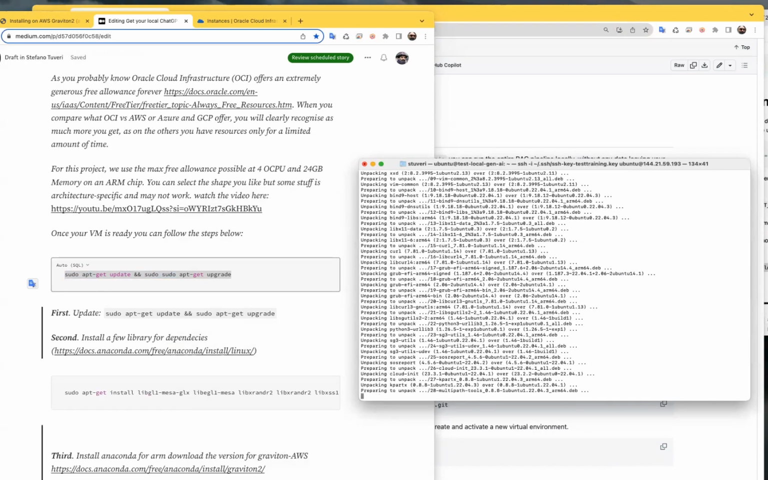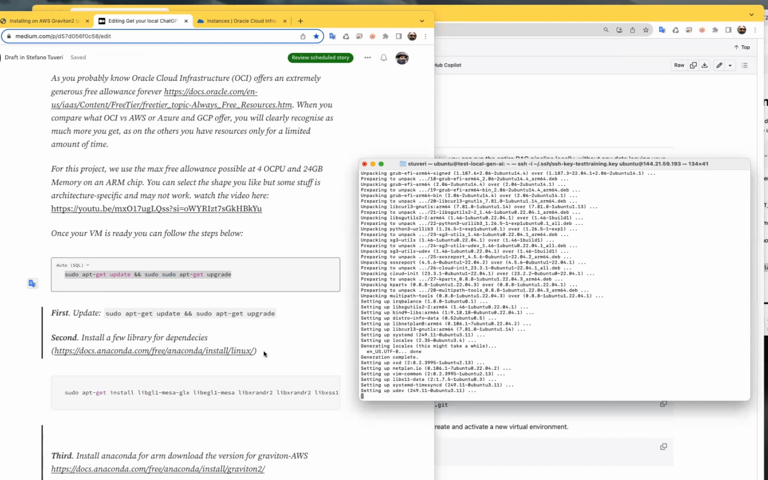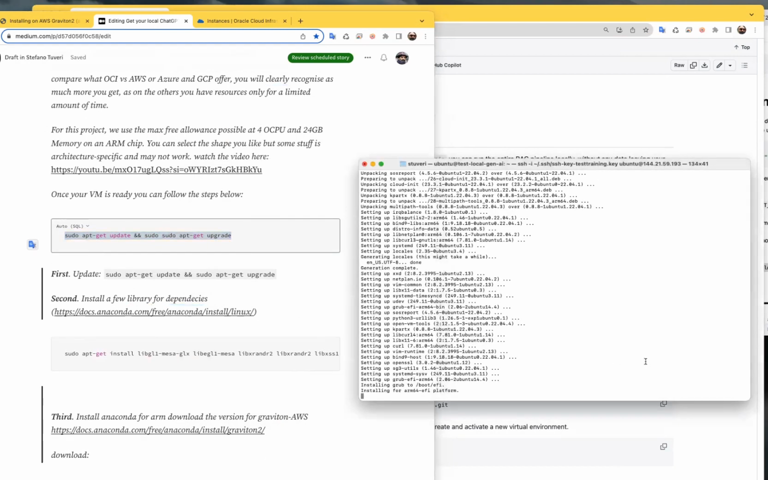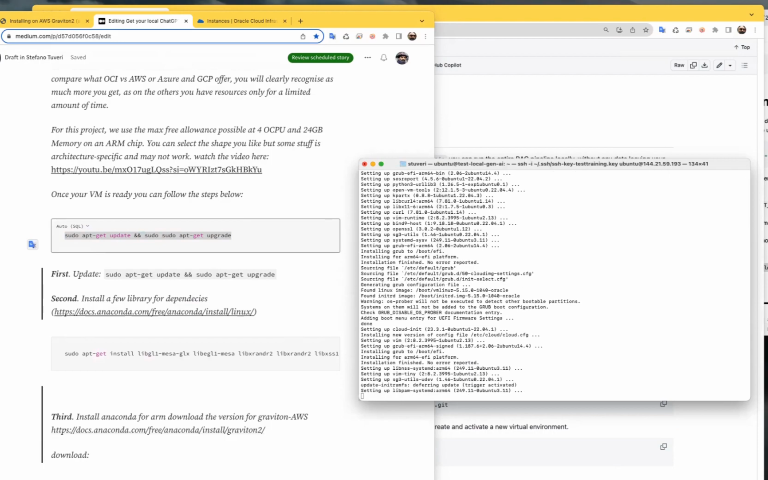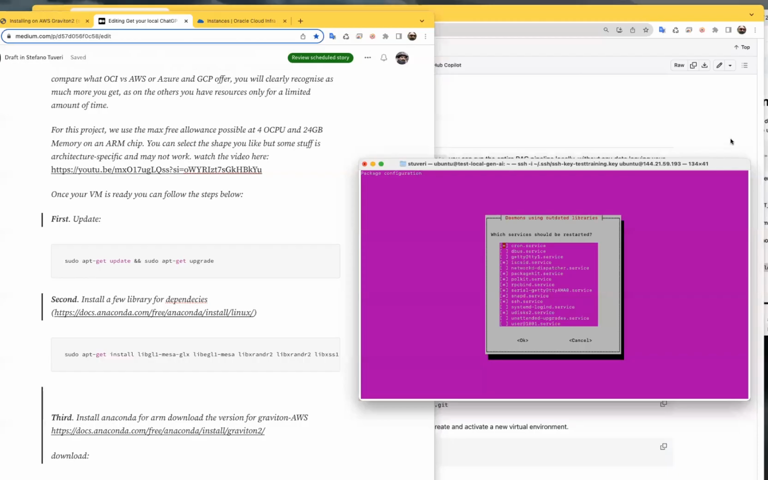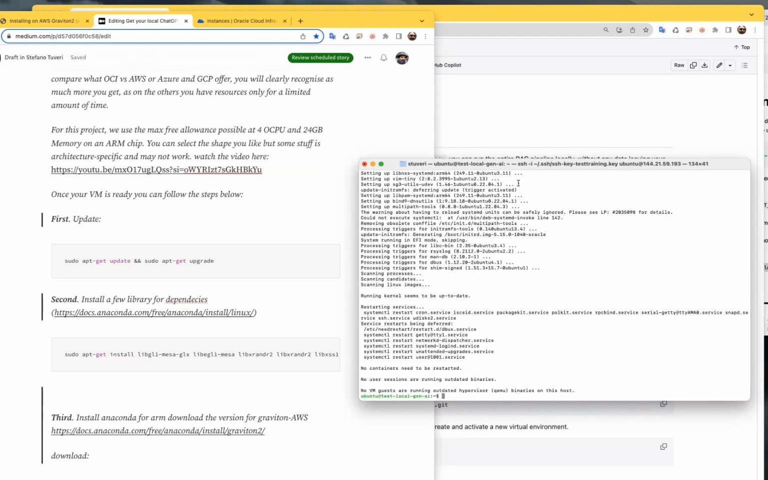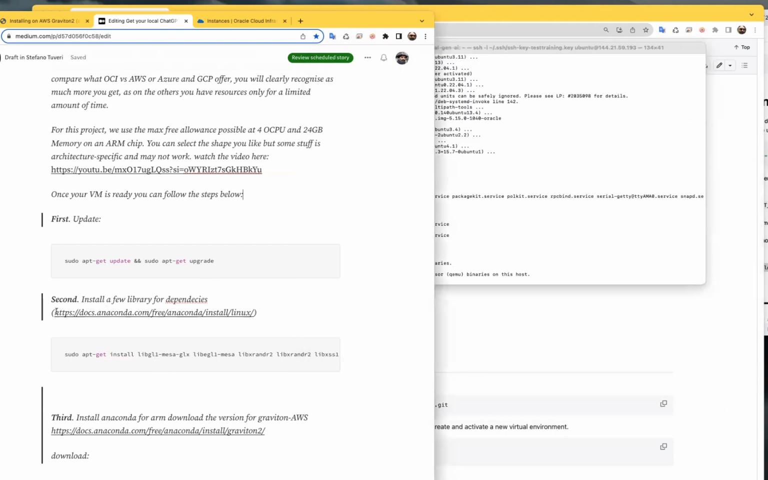The first thing we need to check is Anaconda, which we'll use to create the virtual environment. Okay, so it's taking a while. I'll come back when it's done. Okay, you're going to get a screen like this. You just press enter, and now it's ready. So we have update and upgrade. Now we have to install Anaconda.